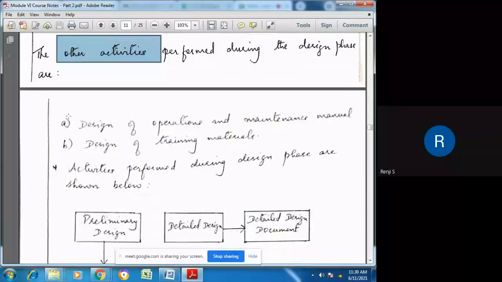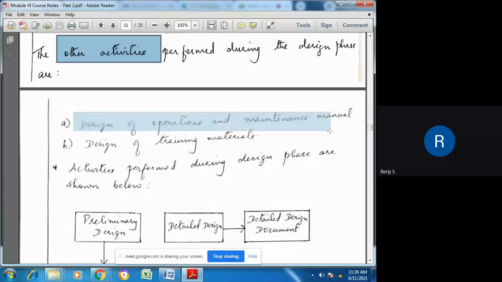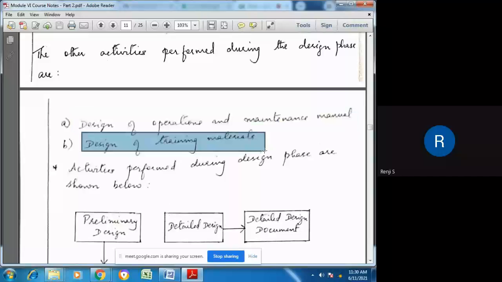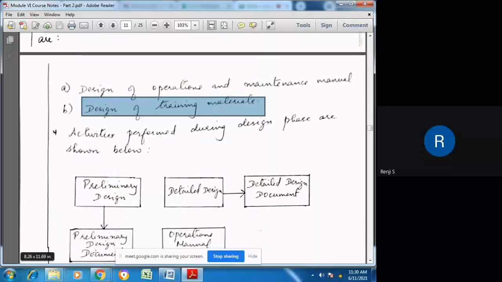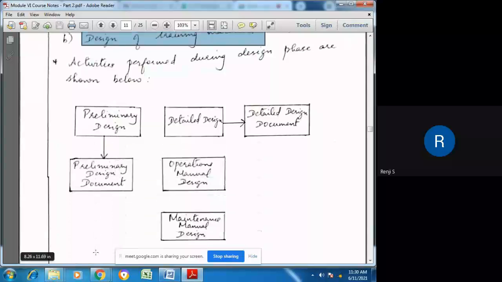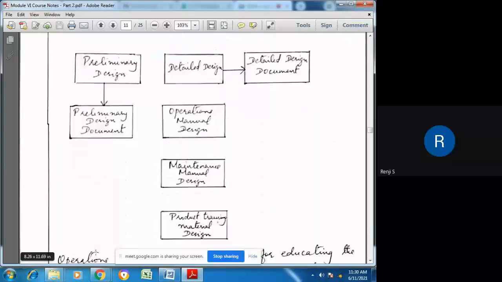Let us see. It includes the design of the operations and maintenance manual. Certain documents are prepared during the design phase, and one such document is the operations and maintenance manual for reference purposes. Then we have design of training materials. Whenever a system is newly developed, users have to be trained to use the system. So training materials have to be provided. Then these activities carried out during the design phase are summarized as follows.